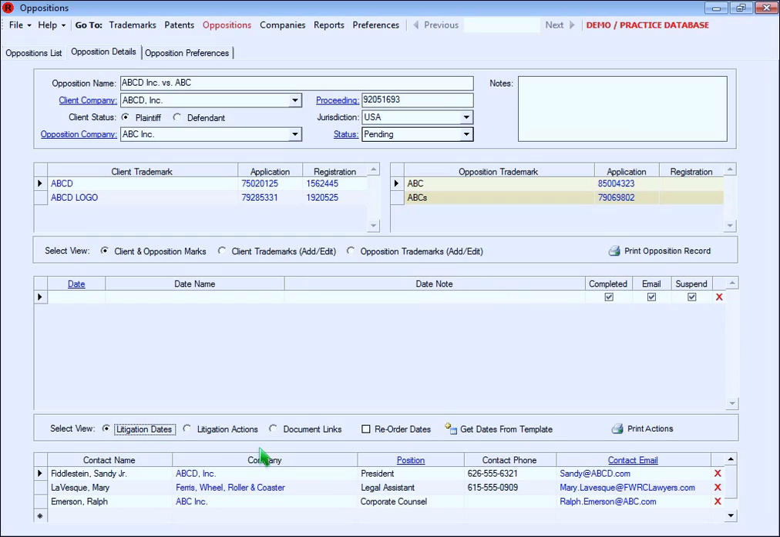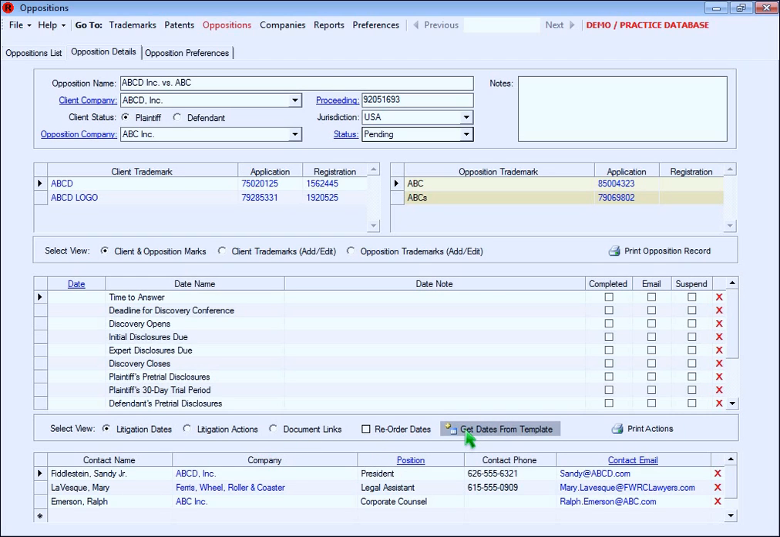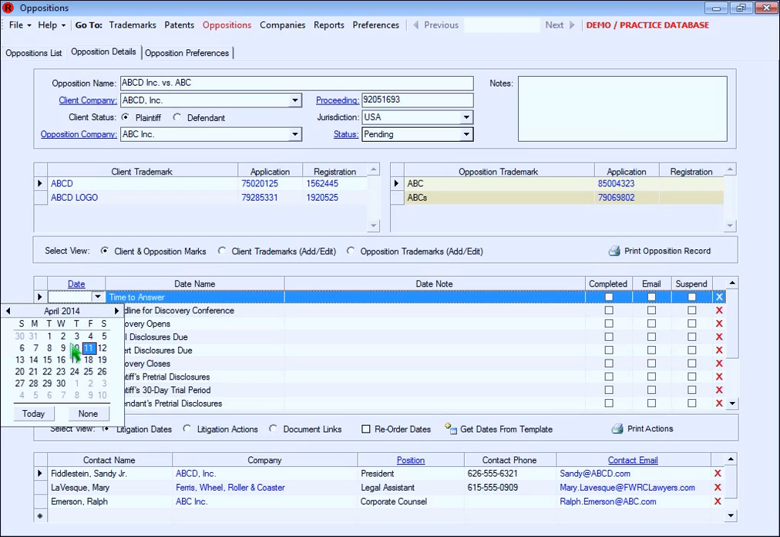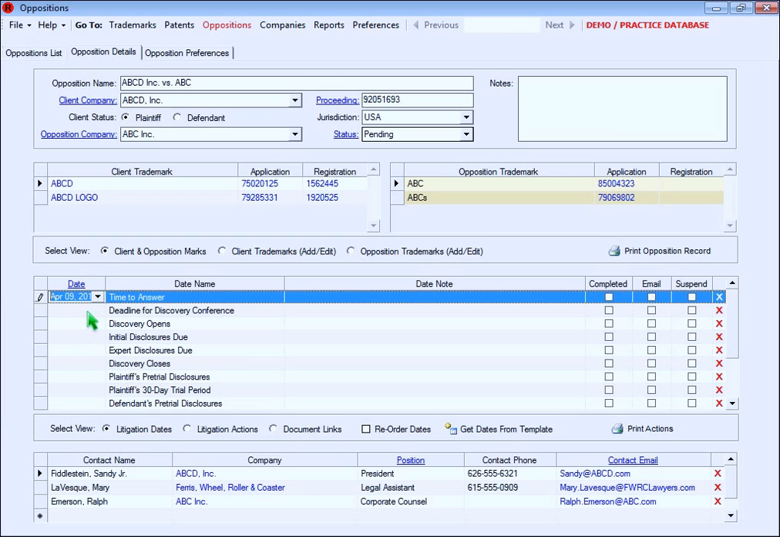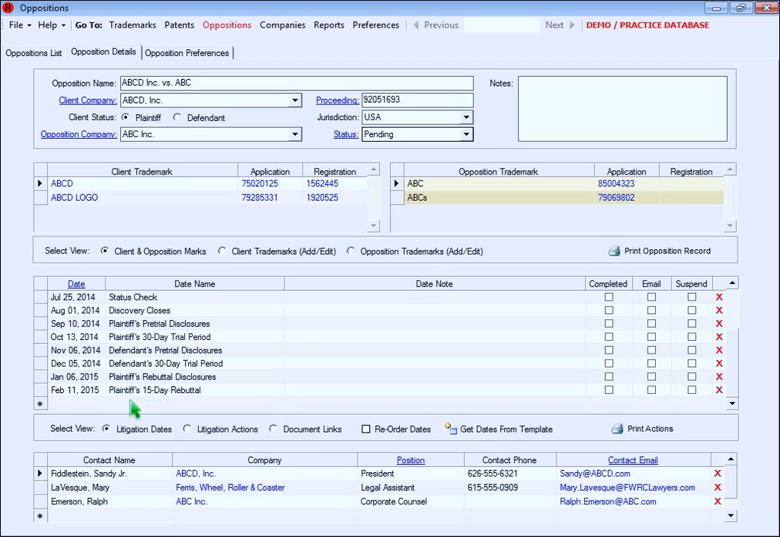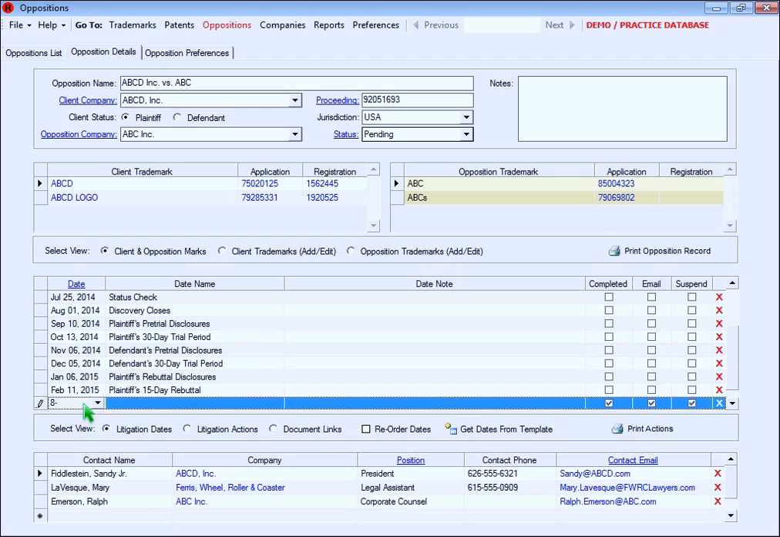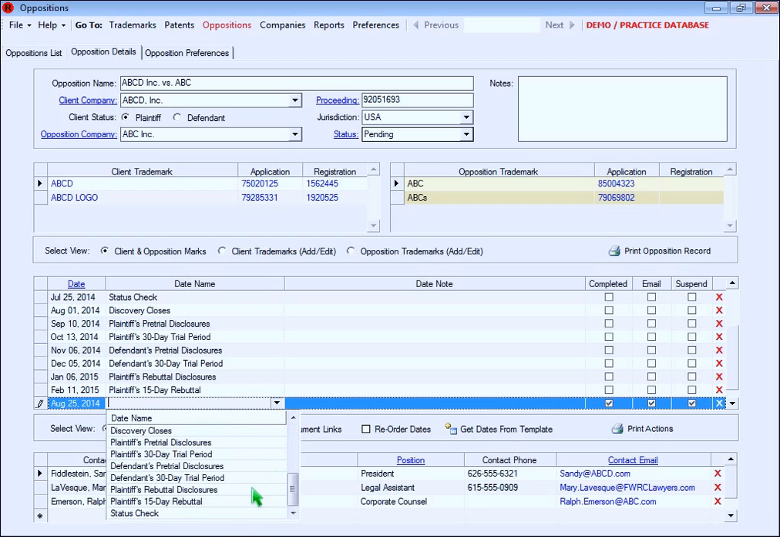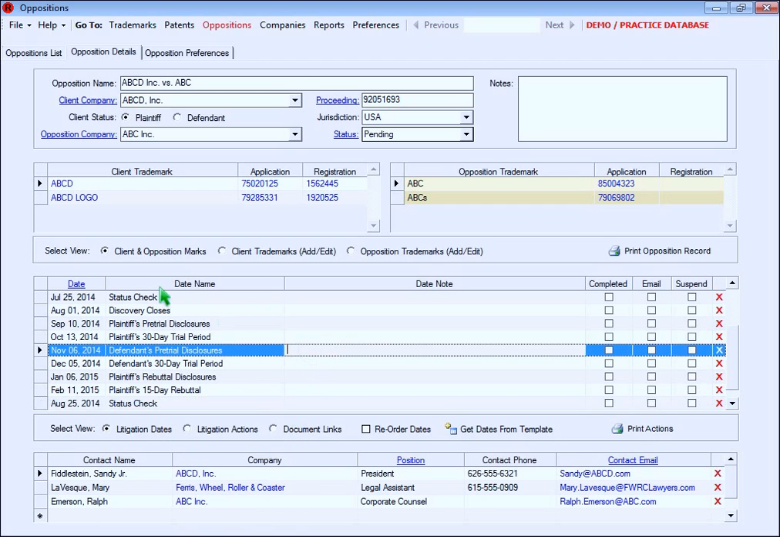You can enter the litigation dates in a couple of different ways. To import all the dates from your jurisdiction's template, just click this button. And then to enter the date values, you can type them over here or use the drop-down calendar. You can also type a note for each litigation date here. Or you can enter dates one at a time by selecting them from the drop-down list. You might, for example, want to have more than one status check in the date schedule.